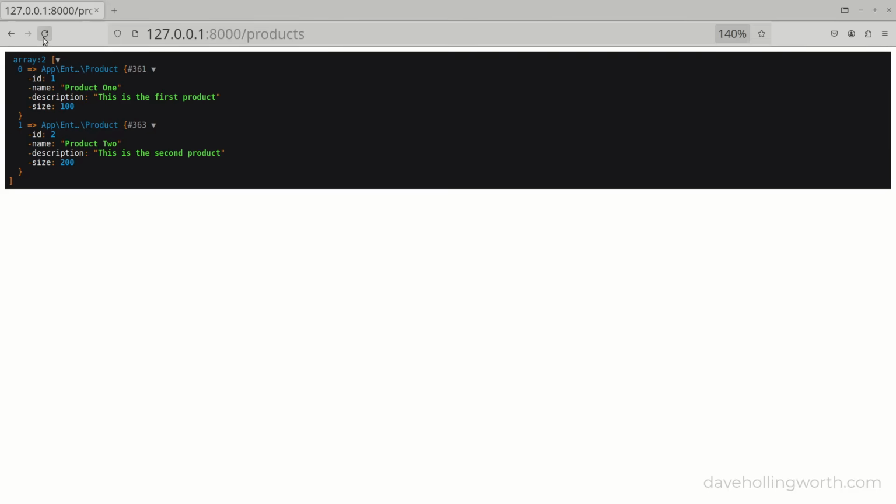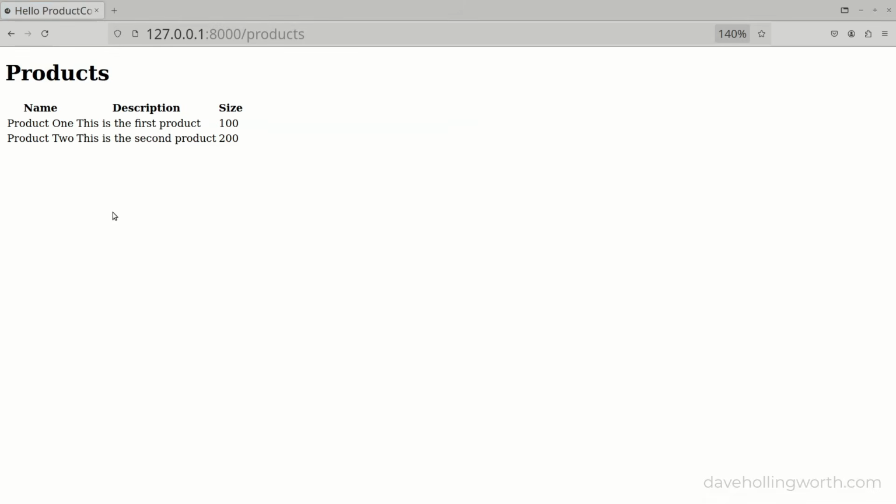Let's have a look at that in the browser, and we get a table containing the data of the two product records. Note that we haven't applied any styling to this page.